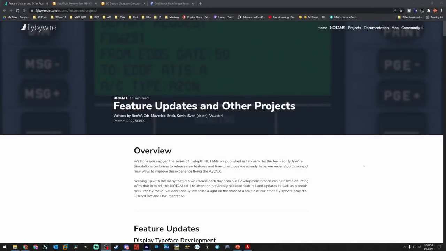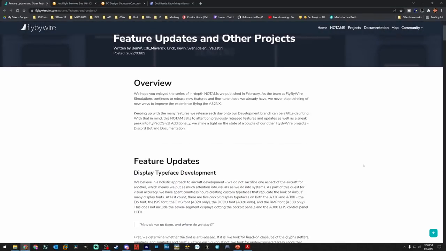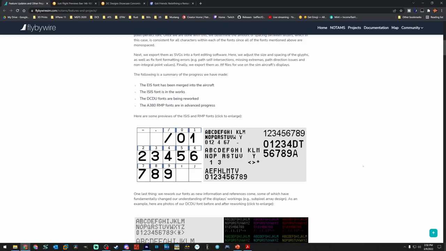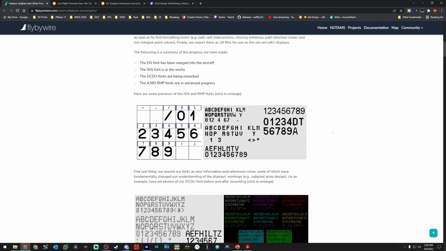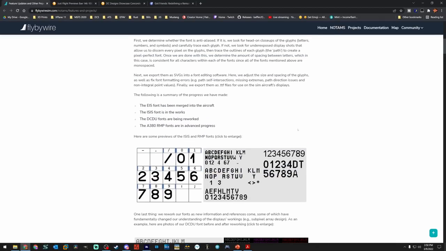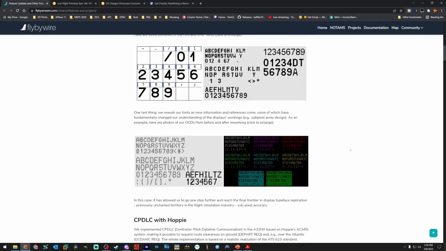First up on our list here is Flybywire has some new updates on the run-up for the A32NX. We got new font coming for many of the aircraft features such as the EIS, the ISS, DCDU, and then the A380 RMP, so the radio stack. That's going to be really, really nice to see come down the line. I am so excited for the A380.